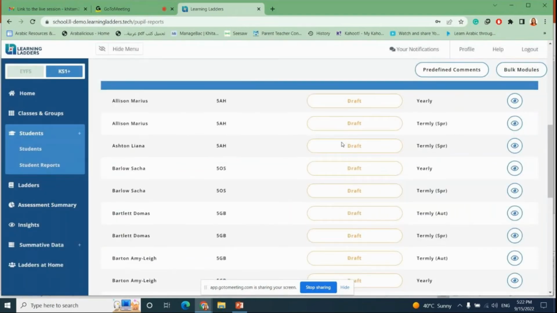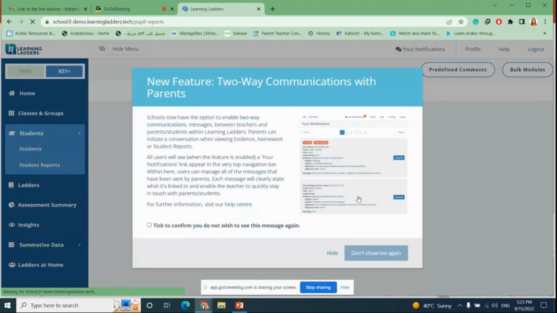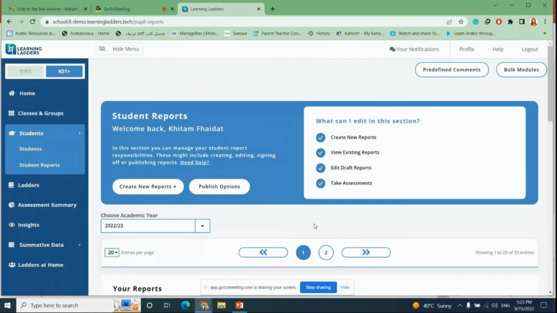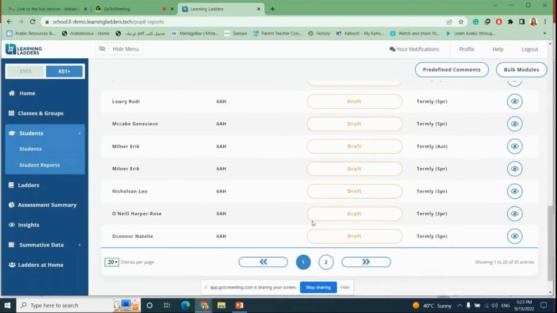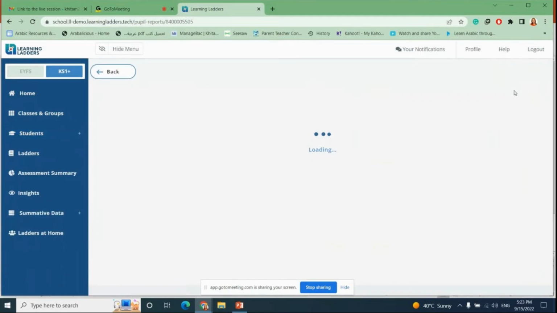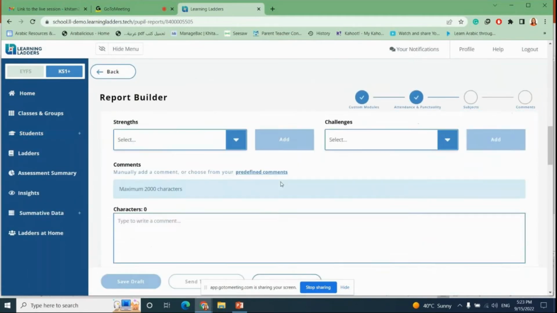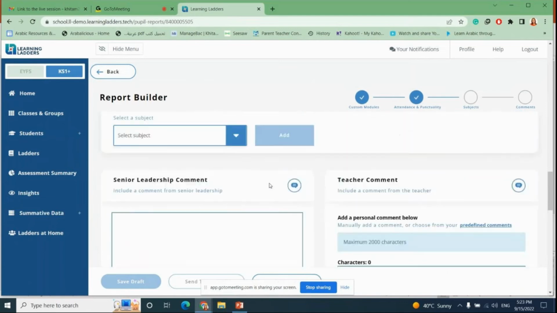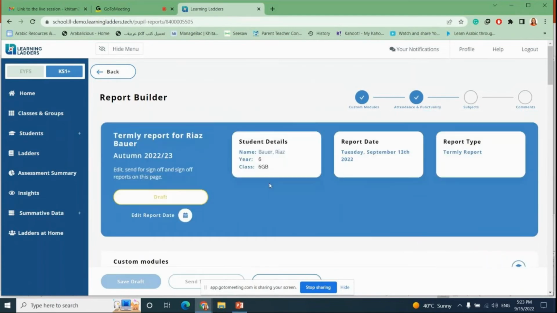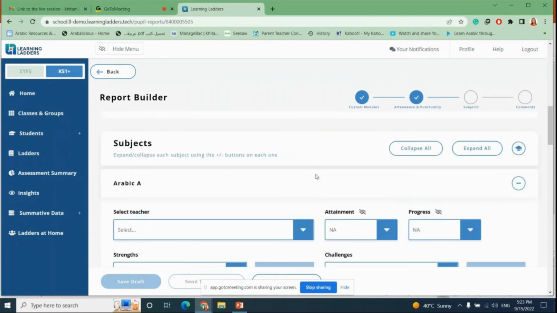Okay. So if you want to see your report, you have to refresh the page and go back to creating the report. You can view the reports that are in draft. You can just click the report dates. You choose the subject that you want to be shown in that report.